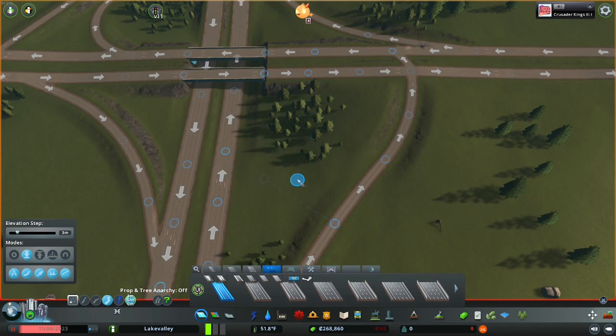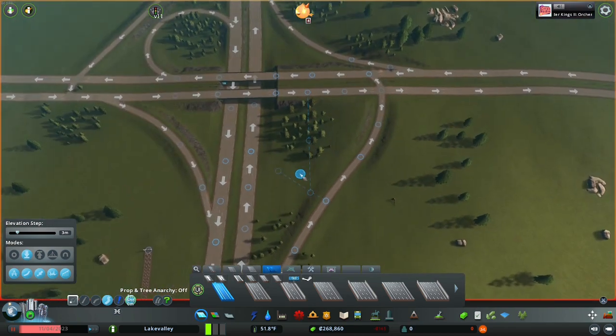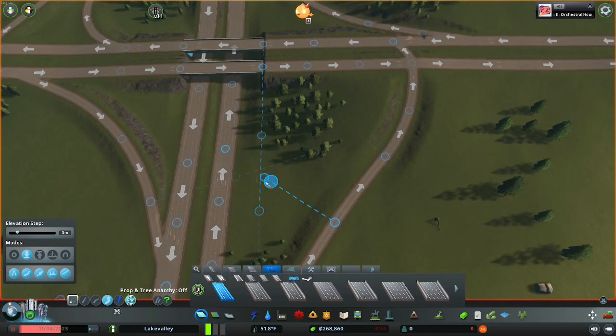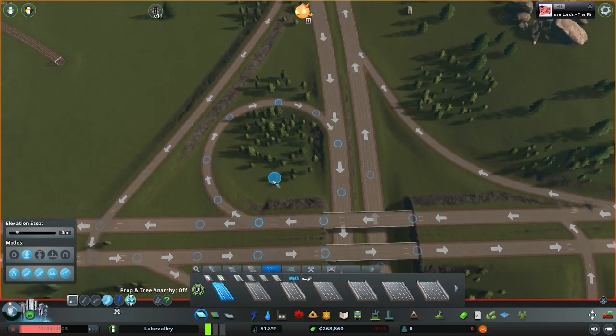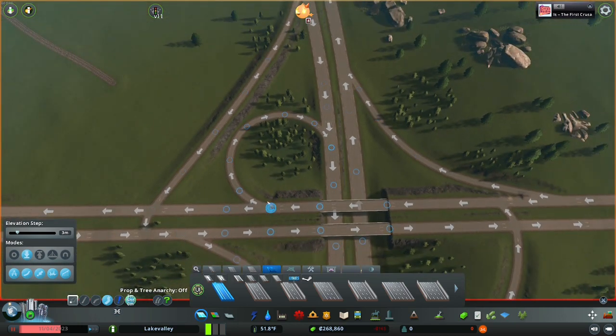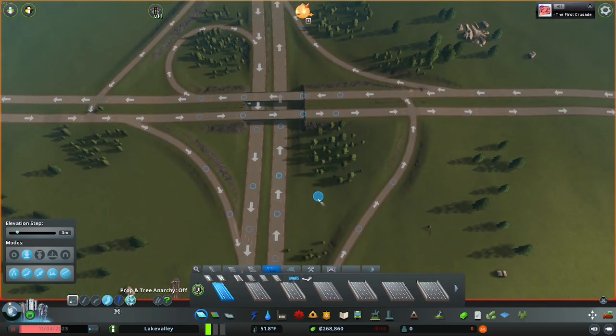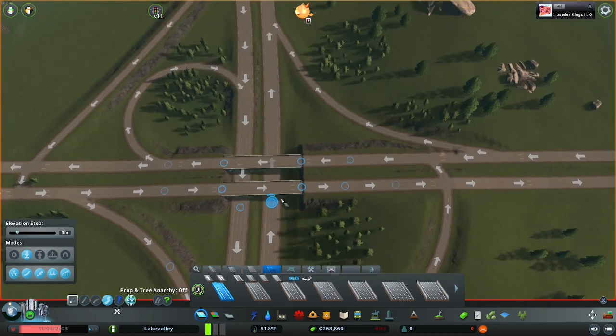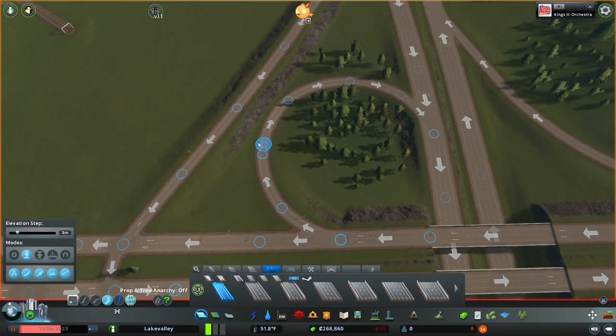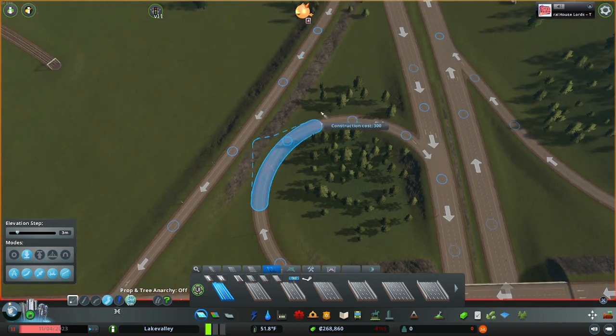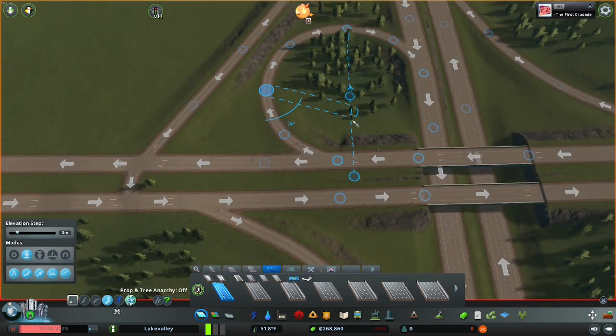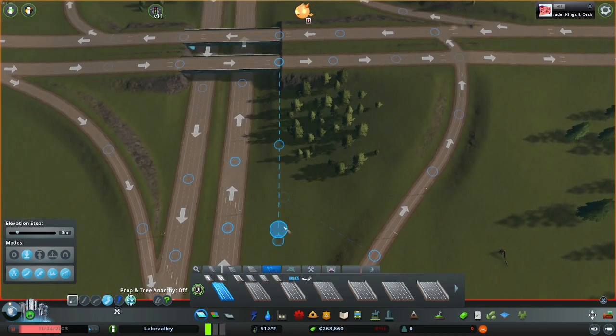One of the hardest parts of building this interchange here is to get the ramps to look nice. If you look at this one here, it's almost a perfect circle, right? And it just looks nice. So the way you can build it to look better is to actually start with the middle here and build like a quarter of a circle shape, and then build off of that. So that's what I'm gonna do here.